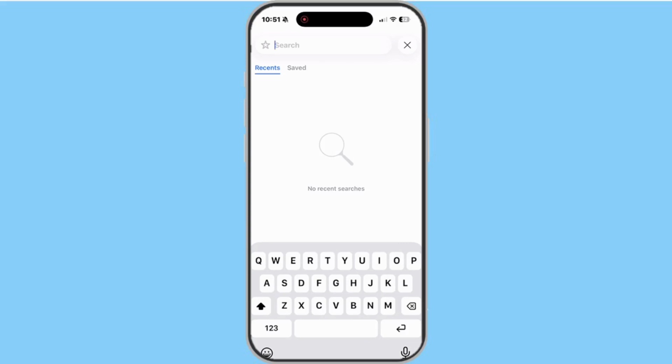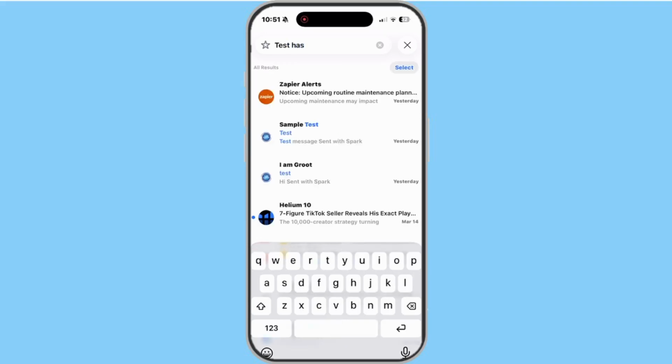Now, the great thing about Spark is that it understands natural language. That means you can type the way you think. For example, you can write something like presentation from a colleague or meeting notes with attachment, and Spark will interpret your intent and surface the most relevant emails. You don't have to memorize complicated commands to get useful results.